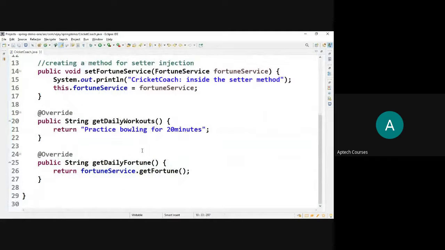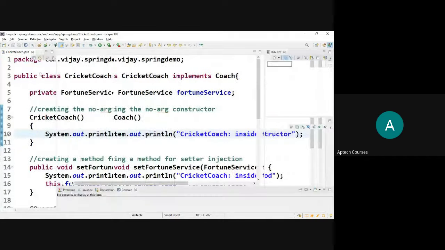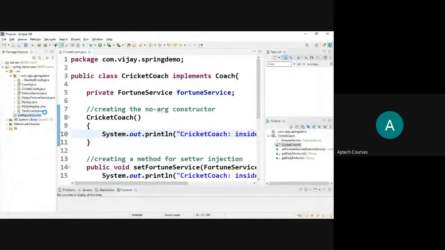Fine. So now we need to go to configuration.xml.